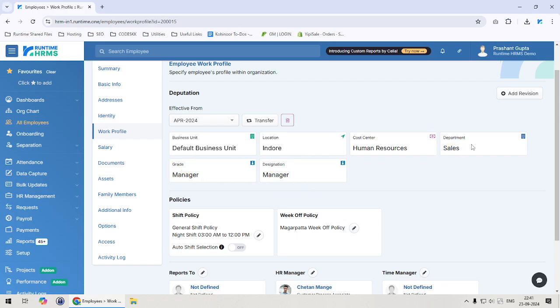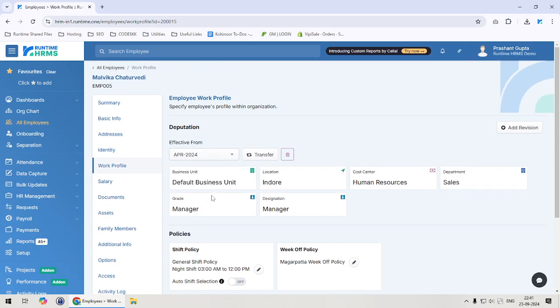Now these all are from the masters. So if you are already using the software, you know how to create these masters from the setup page. You can create various locations, various cost centers, departments, and designations. And over here, we select what department is applicable to this employee.